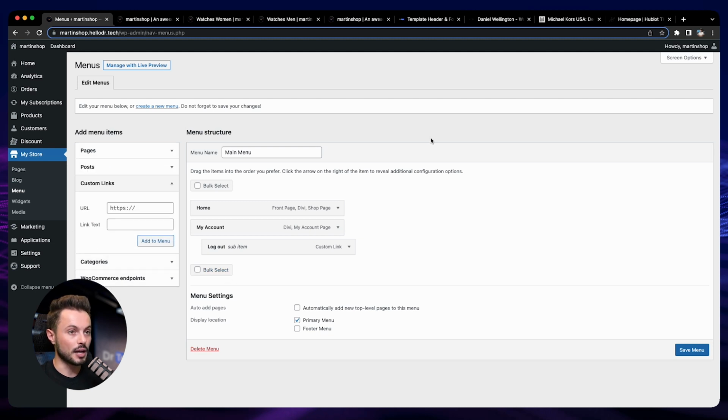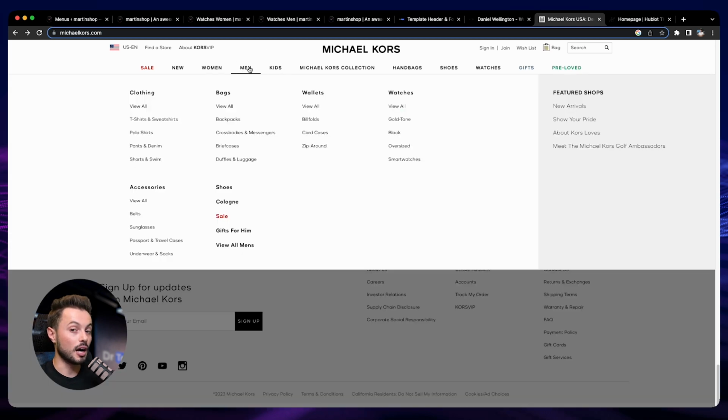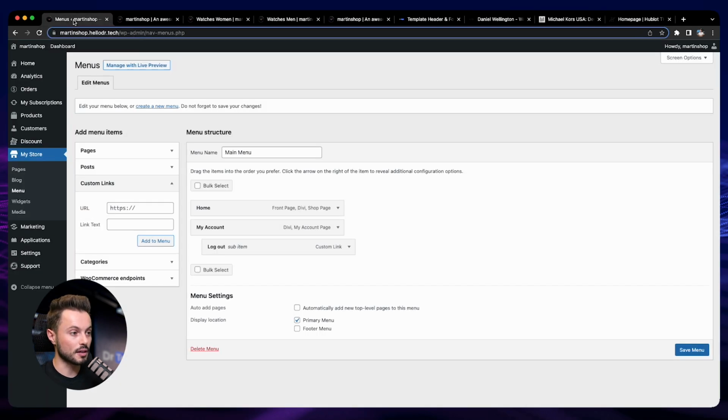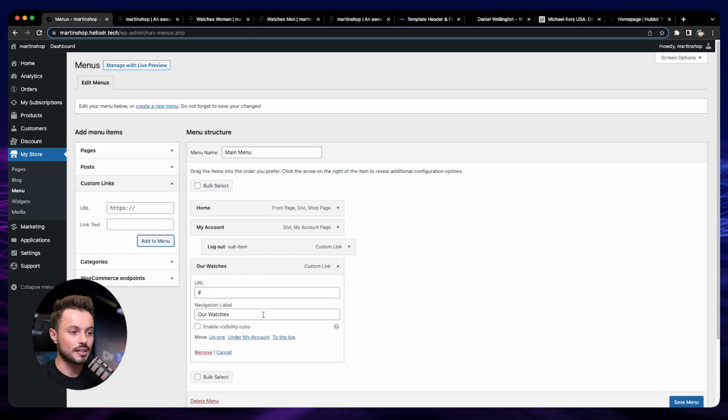And first, I will add a sub menu like Michael Kors is doing. I will just write our watches. Okay, so for doing that, you can just put it here, our watches. And as it is just a menu item, I don't want to put any links. I will just put a hashtag here. Which means we have the item in the menu, but we can't click on it. So it's really just to create a sub menu.